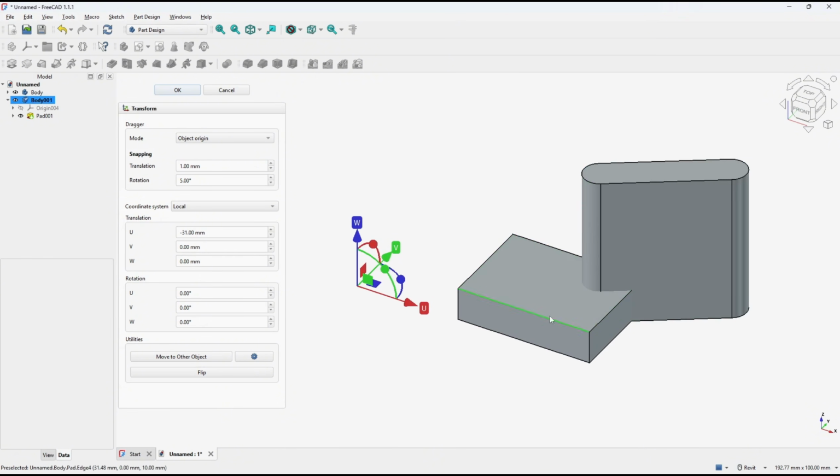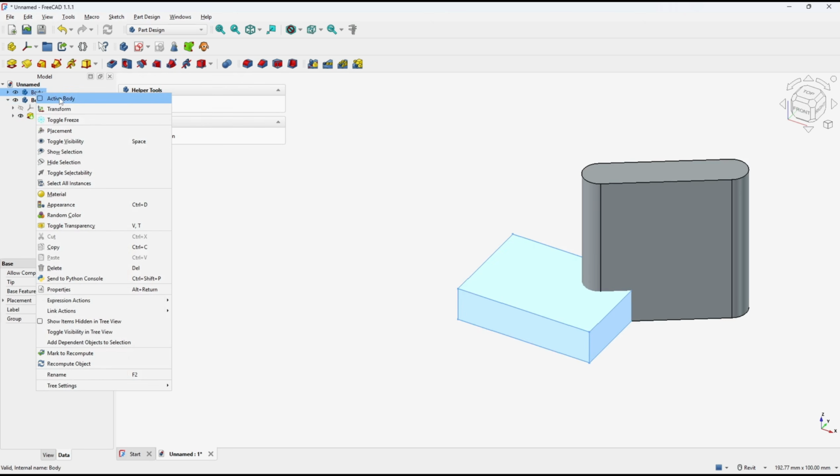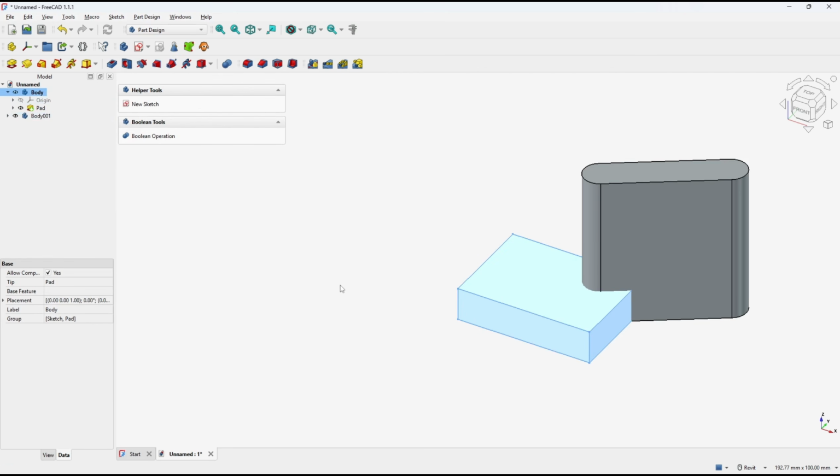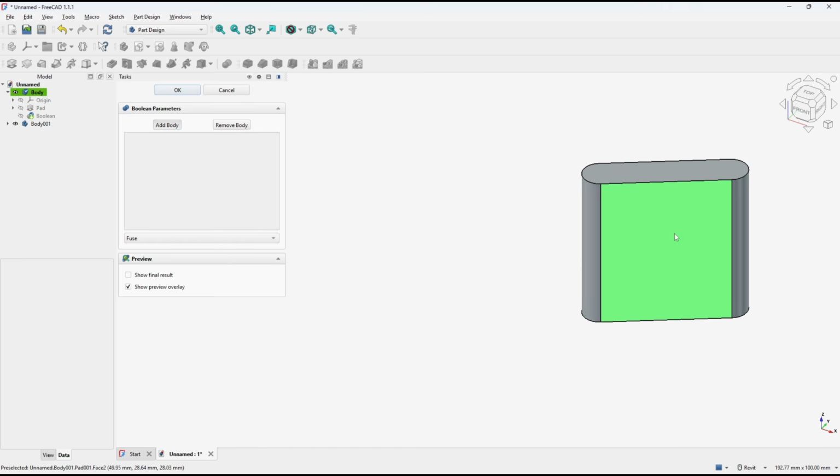Now if you want to merge these two bodies, you can go to the first body, right click and use the active body. Now use the Boolean tool and add body. You can select the second body.